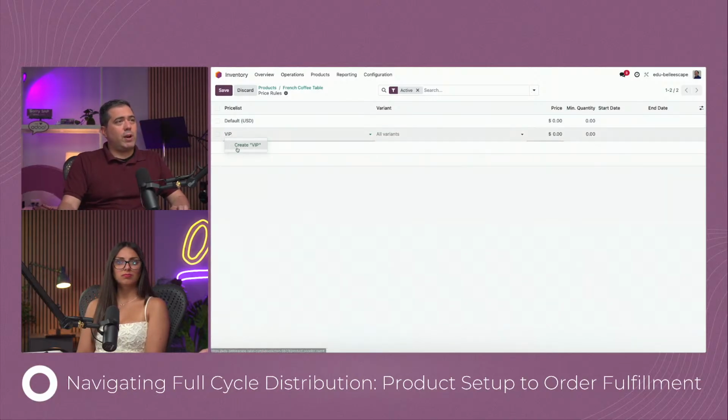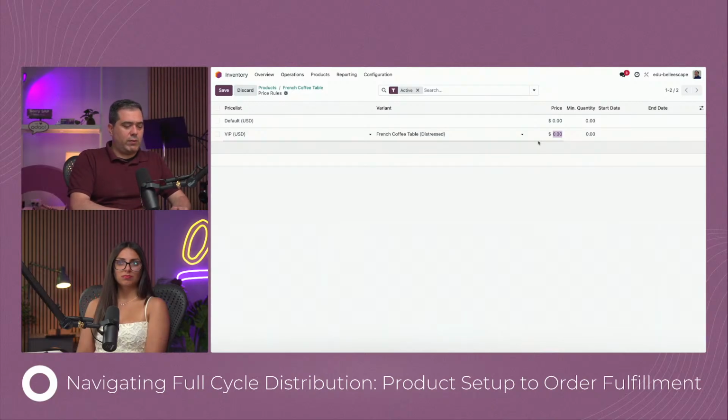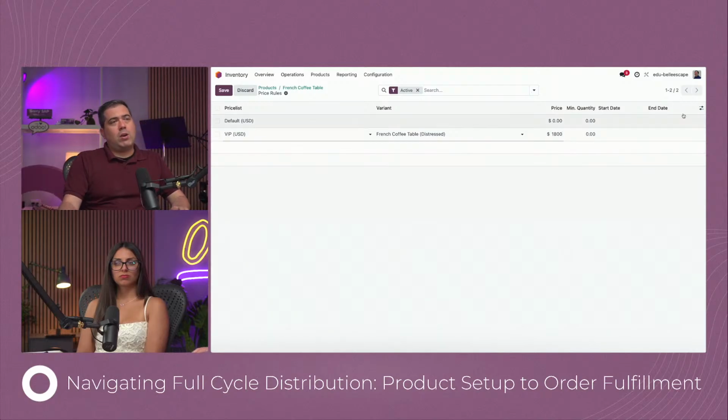All right, I'm going to create a VIP, and then for this price list, this applies to the distressed, so just do the distressed for now. And we're going to say that the price for this price list, instead of 2,046, we'll just say they're going to save a nice couple $100 by selling it for $1,800. And with a minimum quantity of, let's say, one. Not 100, just one. That'd be a really good order for me. That would be a great order. That would make my year.